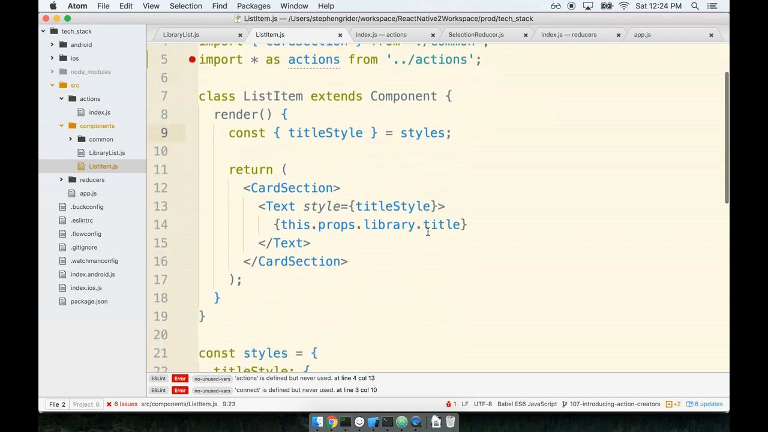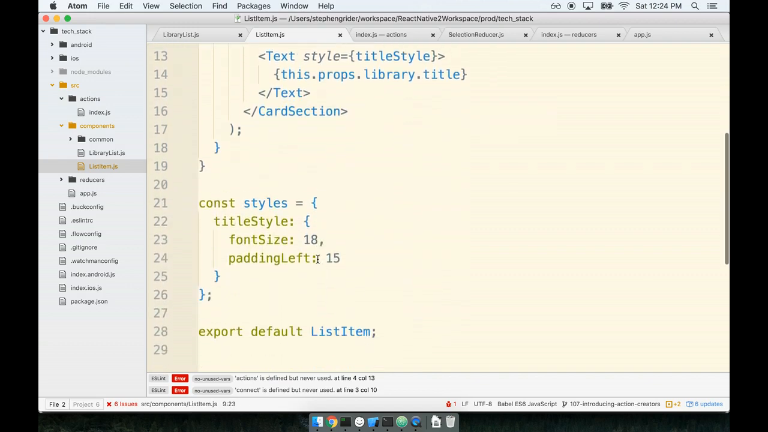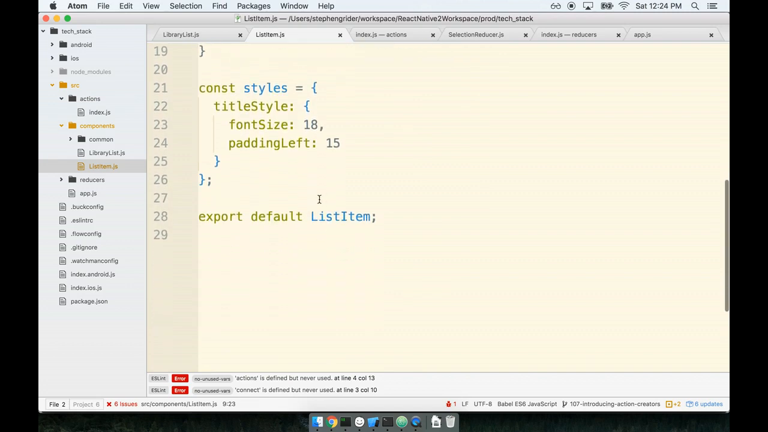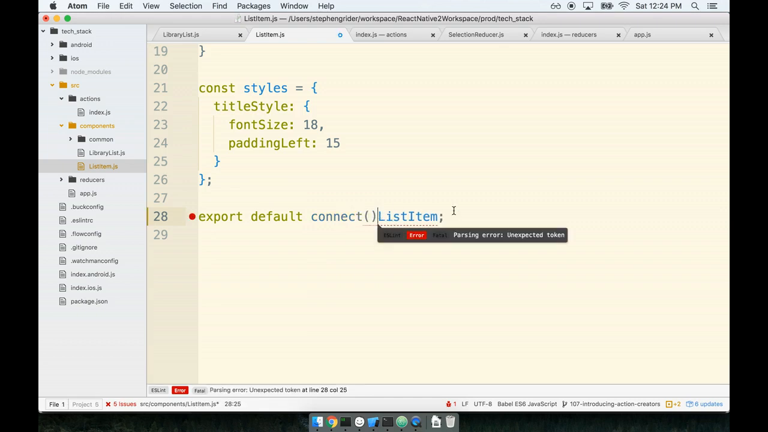Finally, we will set up that connect helper at the bottom of our file again. So here's my export default statement. I will add in the connect helper with one set of parentheses, and then wrap the list item with a second set.